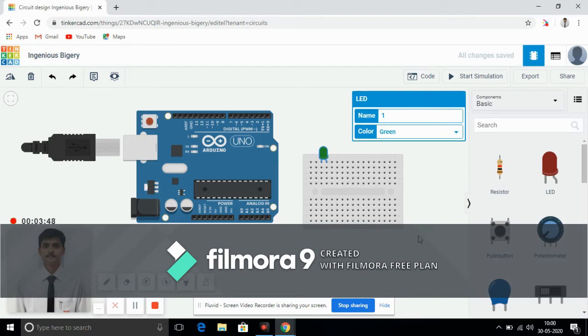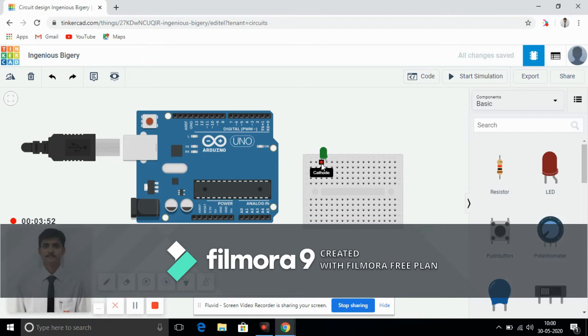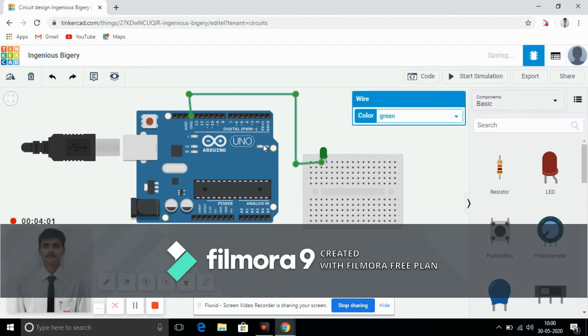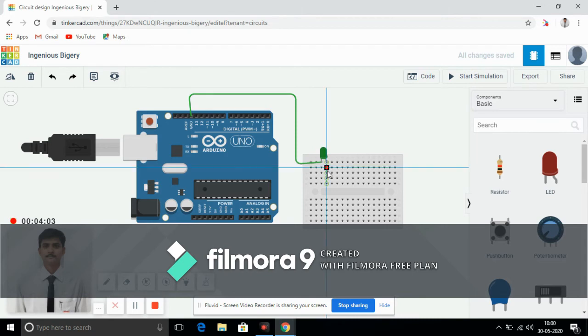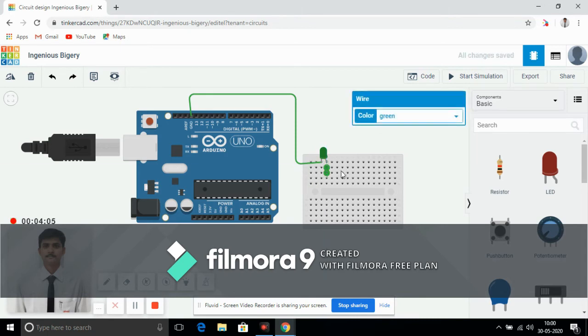Now we will connect this LED to the Arduino. As I told, click on this terminal and attach the negative terminal, or cathode terminal, of the LED to the ground pin of Arduino. Done. Next, the positive terminal, the anode terminal of the LED, we have to attach to pin number 13. Done. Now our circuit is done.